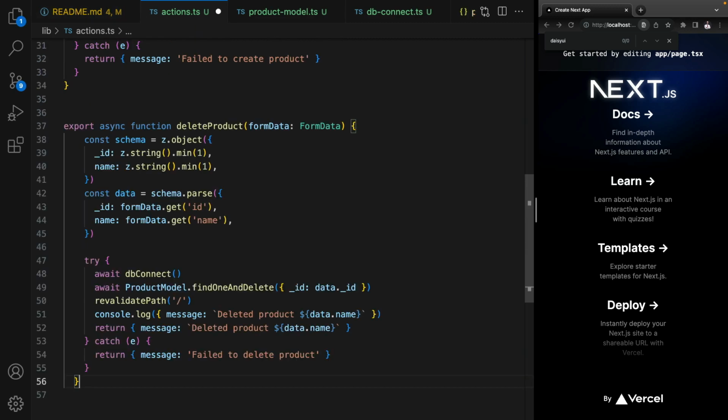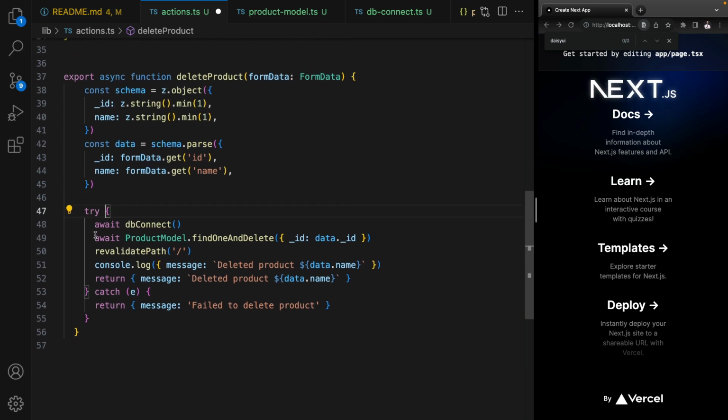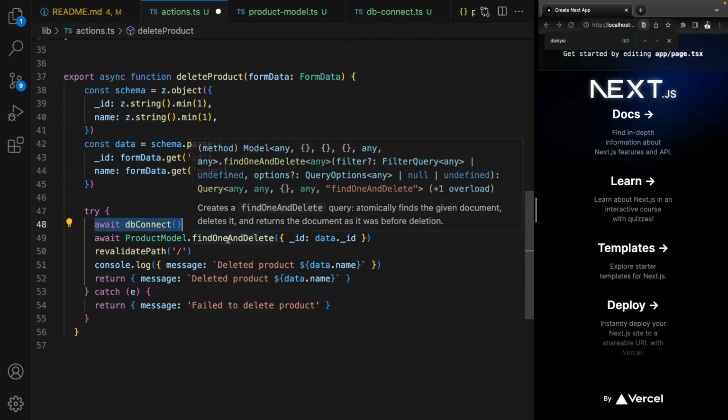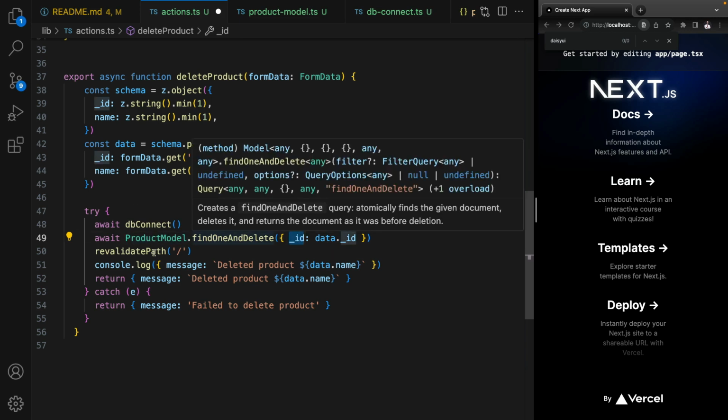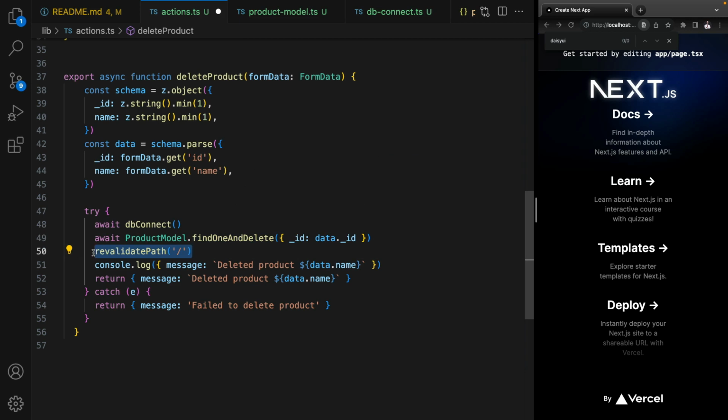This action is deleteProduct. It just accepts one parameter, the form data. Call z.object to define the input form values. We have ID and name. Check the schema and put the data in the data constant, and in try catch connect to the database and call the findOneAndDelete function on the product model to find the product with this ID and delete it from the database.